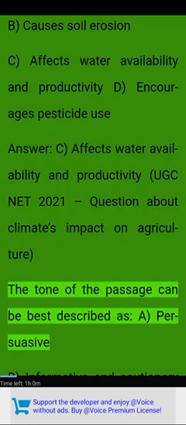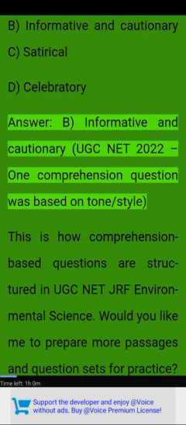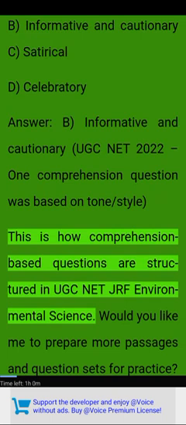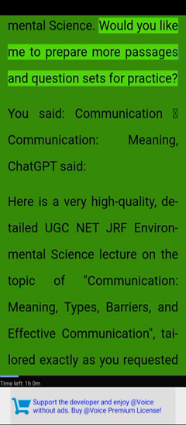The tone of the passage can be best described as A. Persuasive. B. Informative and cautionary. C. Satirical. D. Celebratory. Answer: B. Informative and cautionary. UGC NET 2022 had one comprehension question based on tone and style. This is how comprehension-based questions are structured in UGC NET JRF Environmental Science. Would you like me to prepare more passages and question sets for practice?